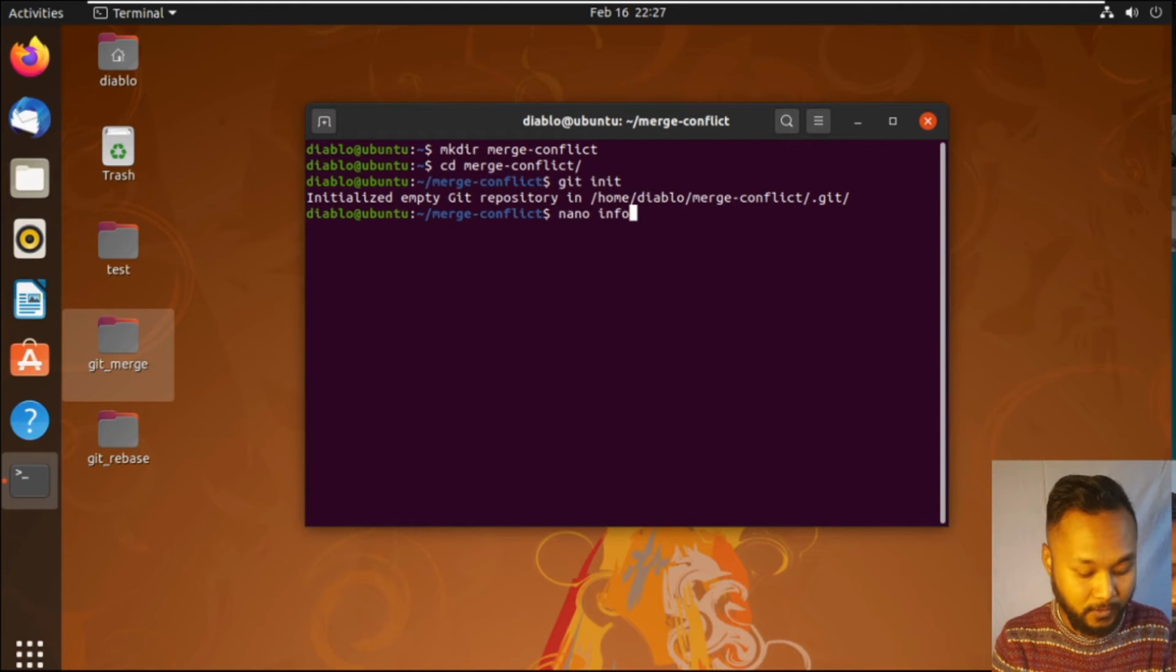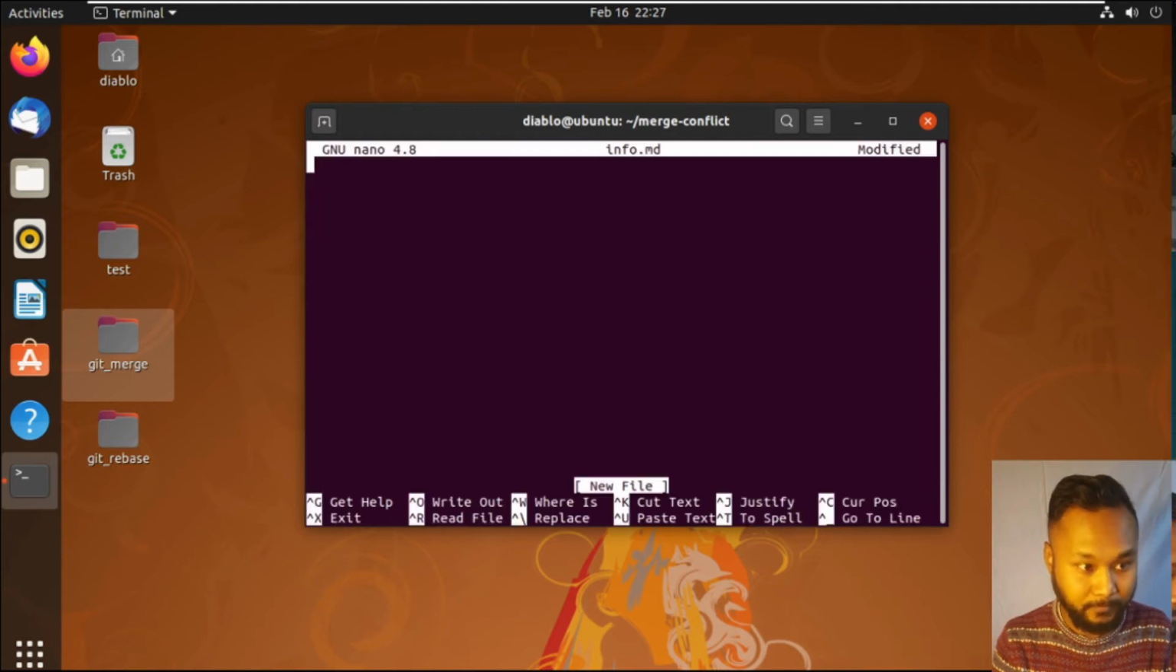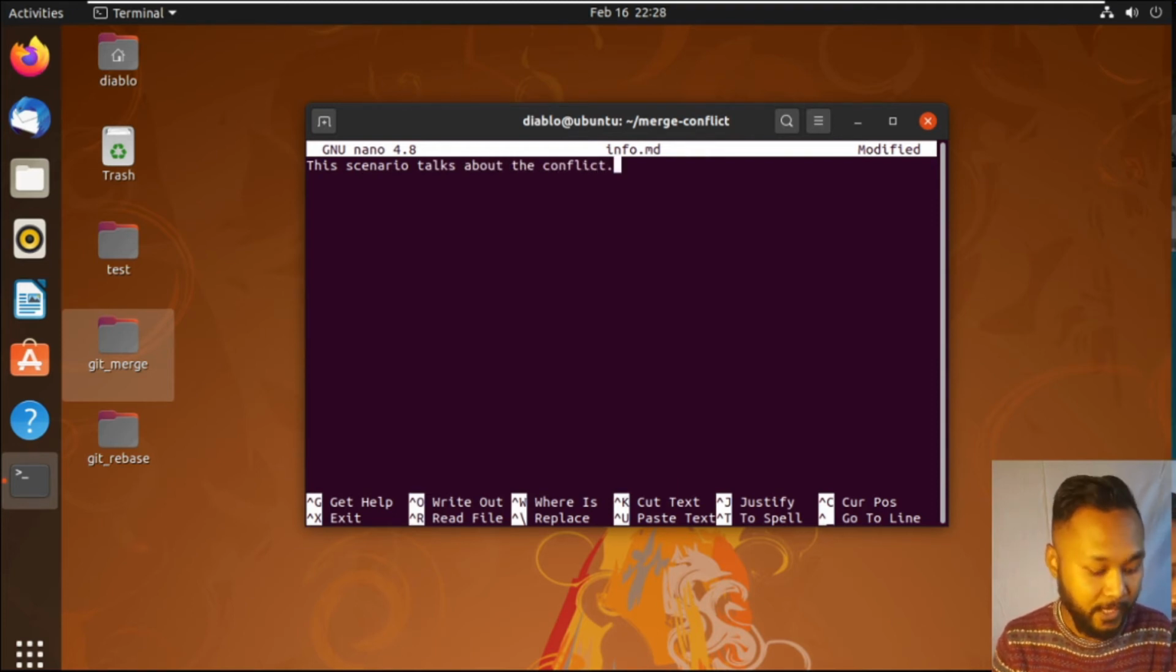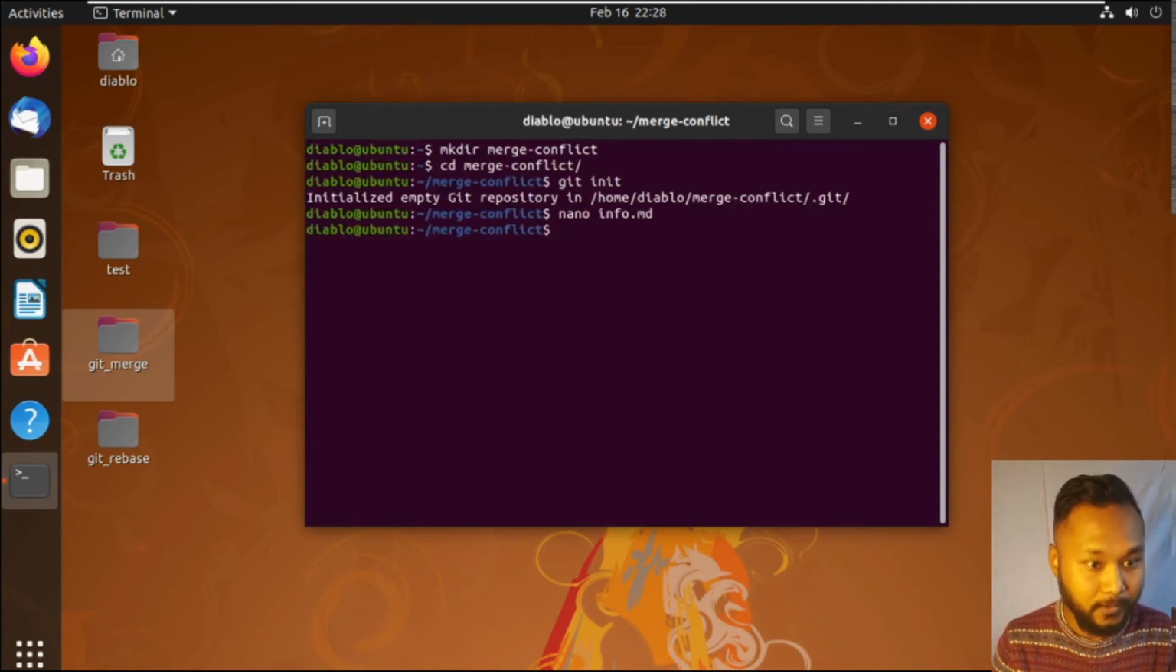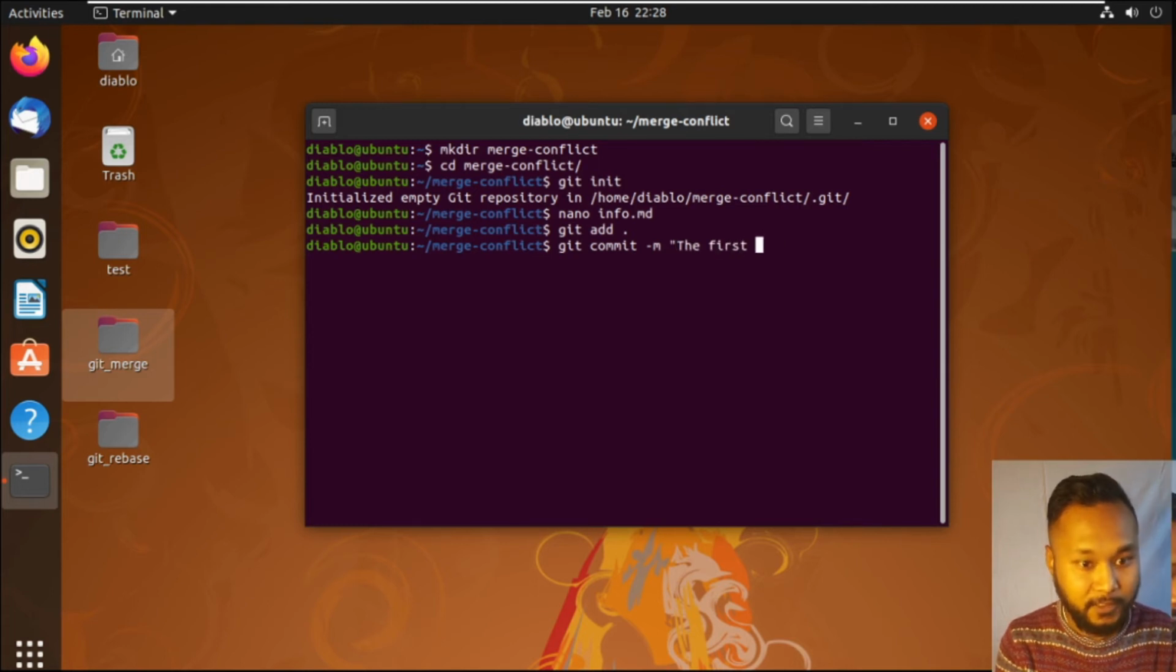info. This scenario is about the conflict. So we'll be adding this file to the staging area. We will then be committing it, with the commit message: First commit.